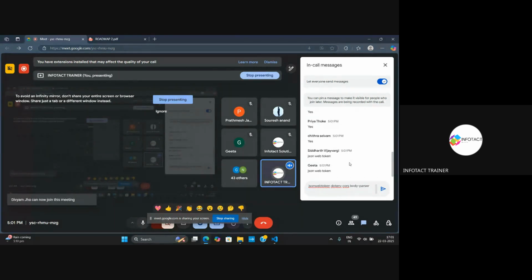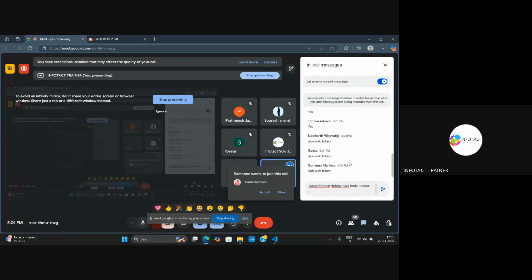So, why do we use this JSON Web Token? Why do we use it? For authentication. It provides a secure way to authenticate users. All right. So many of you have quite an idea about what JWT is.